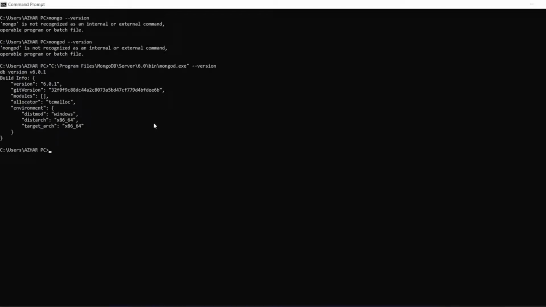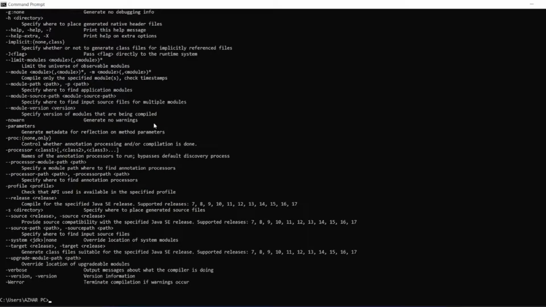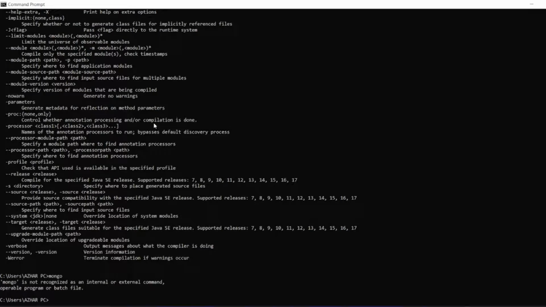I don't want to see it like this, right? I just want it to recognize, like javac, if you just put it, it recognizes that, okay, this system has Java. Why not Mongo? Why doesn't it recognize? So for that guys, we have to add an environment variable.